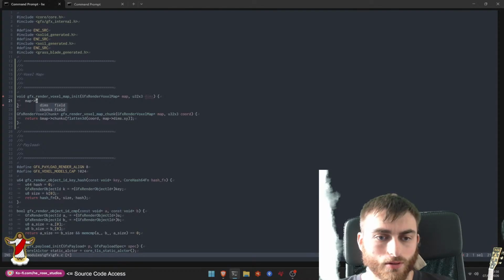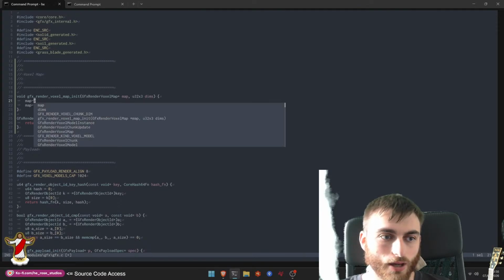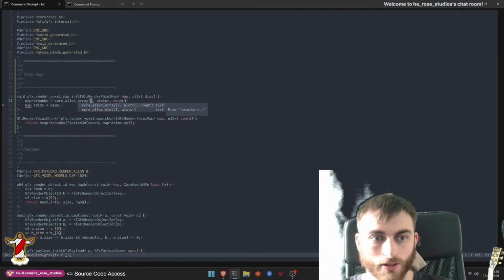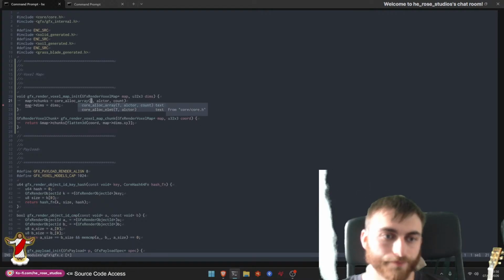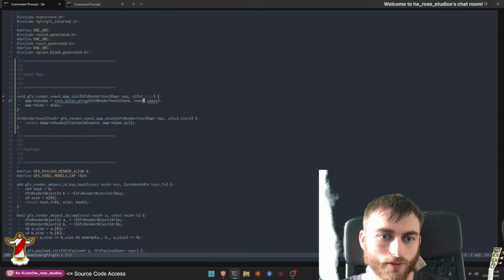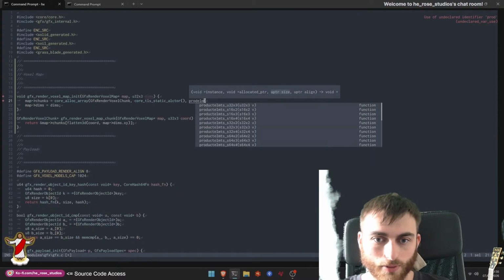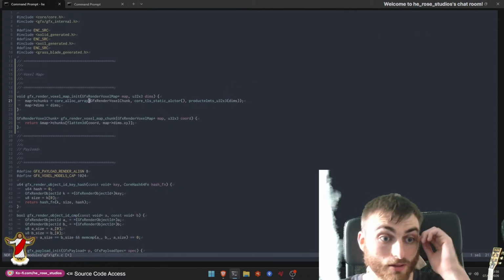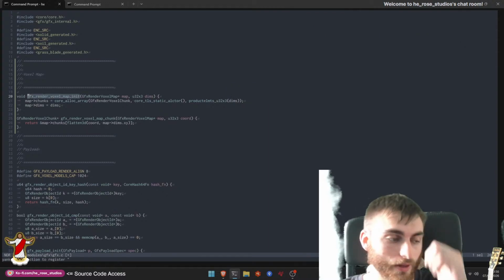So map dims equal dims, right? And map chunks equals allocate me an array, please, with type graphics rendered chunk. The allocator is going to be the static allocator, and this would be product elements of dims, and voila. Cool. So we've got that lovely thing there.